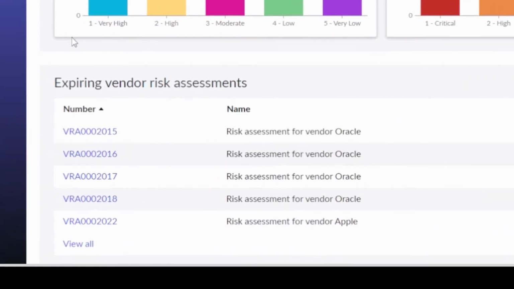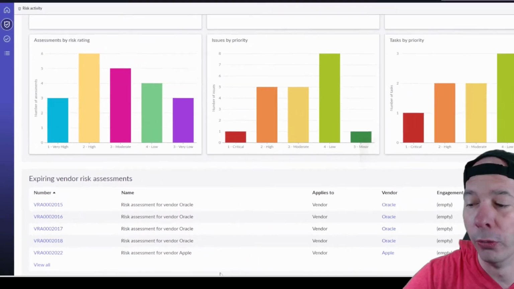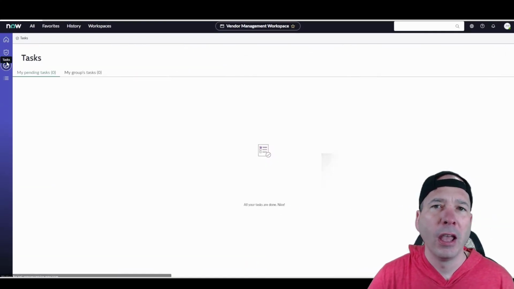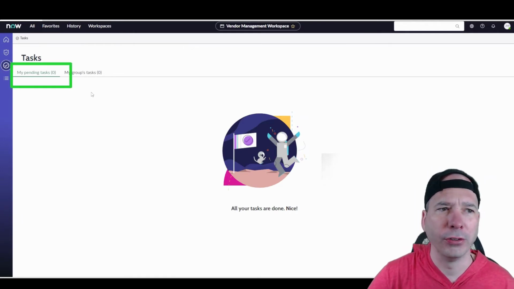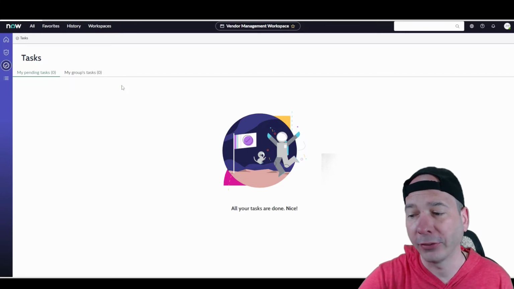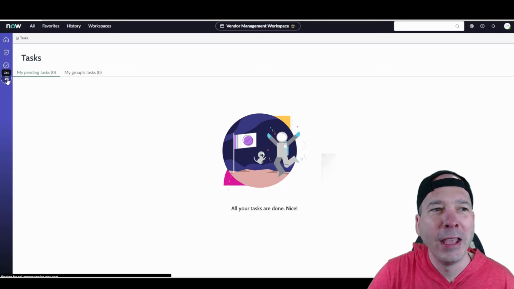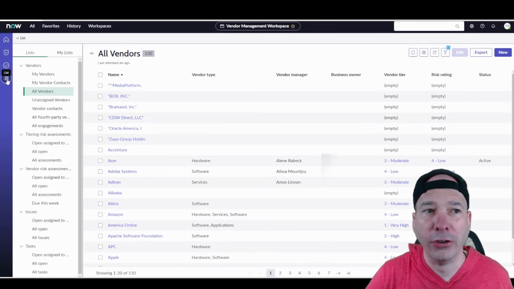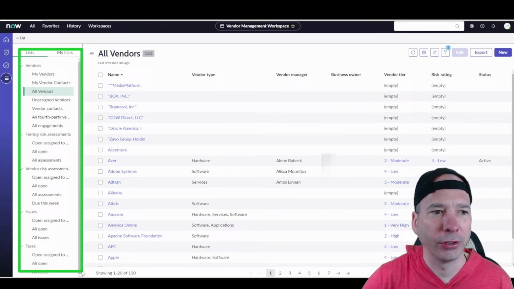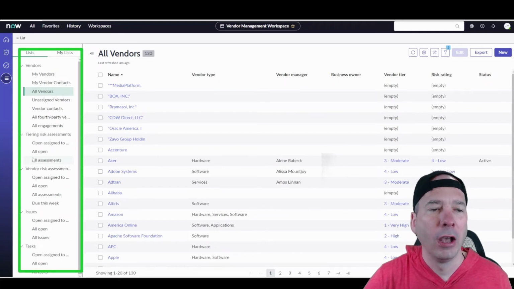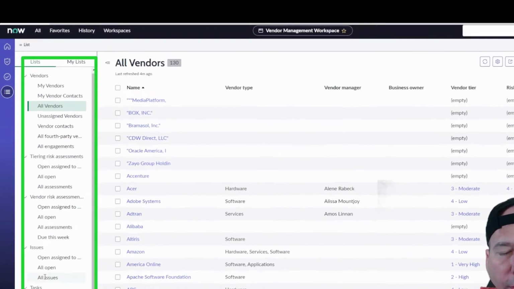And then last, I have the expiring vendor risk assessments, so bringing my attention to stuff that's aged and is old and probably needs to come out of the system. As in a lot of these workspaces, we got task management. I'm logged in as myself or the system admin, so there's no group, there's no tasks assigned to the system admin for vendor risk, but it could be. And then last is access just to all the vendor information. So I'll call your attention to the left there. We've got vendors and risk assessments, vendor risk assessments, tiering risk assessments, vendor risk assessments, issues, and tasks, if we saw on the dashboard, right?